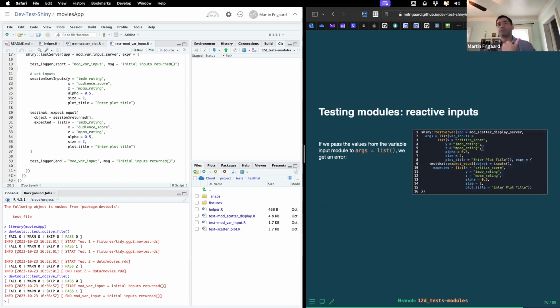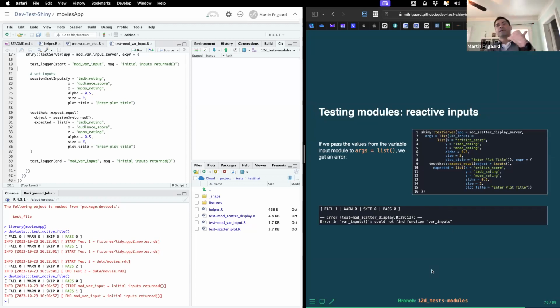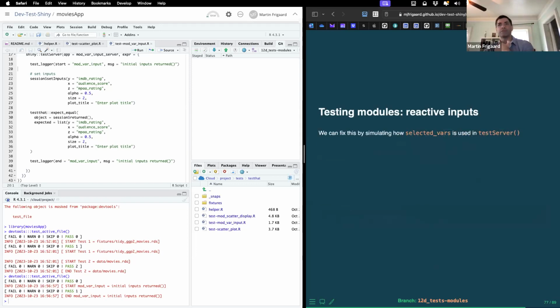Well, if I try to just use the args list from test server, the additional arguments in your modules, and I supply a list like I did before, I get this error. It says error in var inputs, could not find function var inputs, right? I'm not supplying it here as a function, but it is taking the return values as a function.